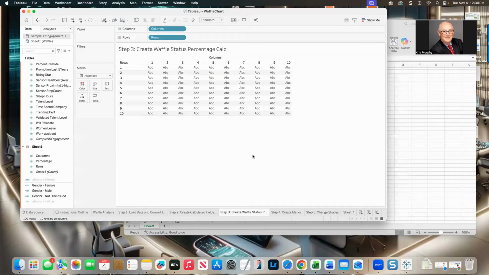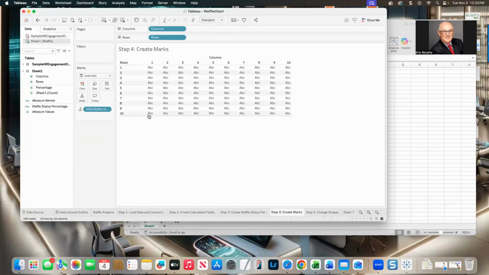I'm not going to save it because we already did it. And I got that calc. So this was create Waffle percentage calc. So we had that. So that was good. Then I had to create marks.